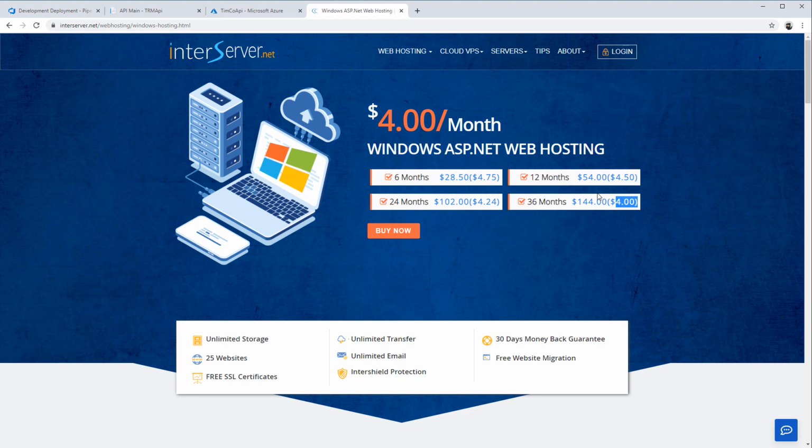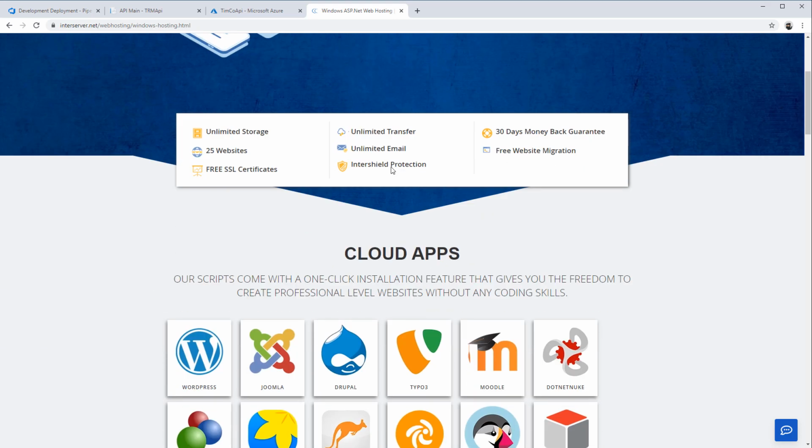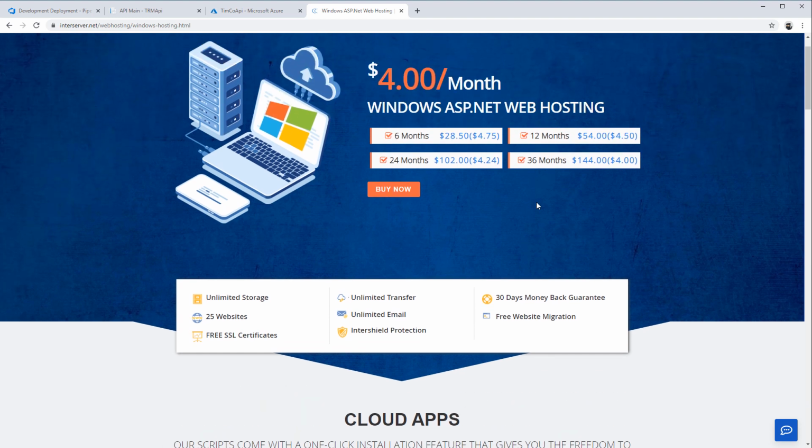For $5 a month, you can have unlimited storage. You can have 25 websites, free SSL certificates. That's really nice. And as listed here in that little list, it does have SQL Server included as well. So you get SQL and you get your web apps. So 25 web apps plus SQL databases. I don't think there's a limit on the number of SQL databases. So that's pretty cool as well.